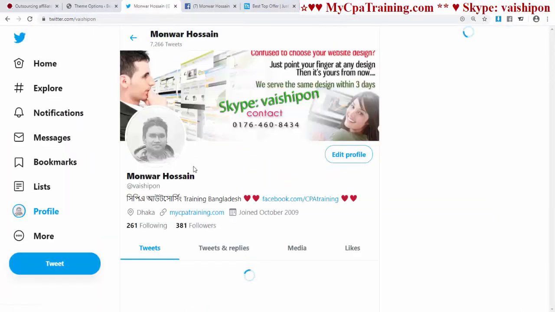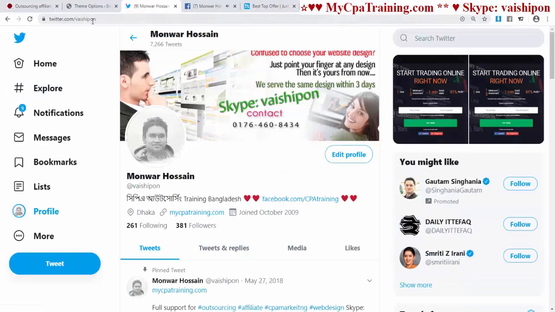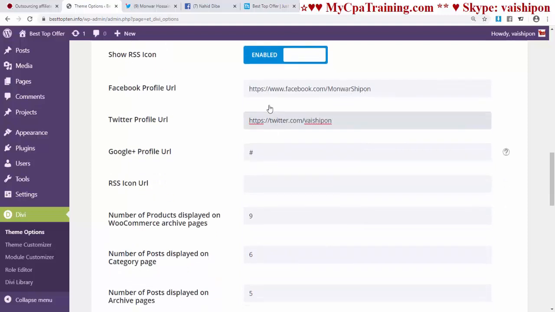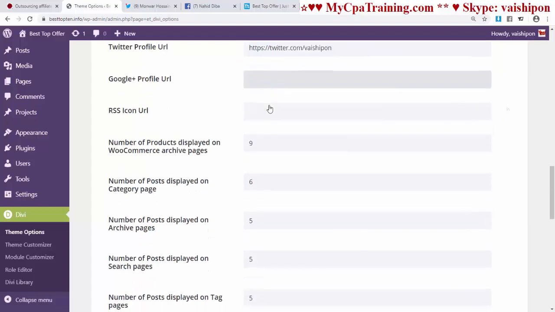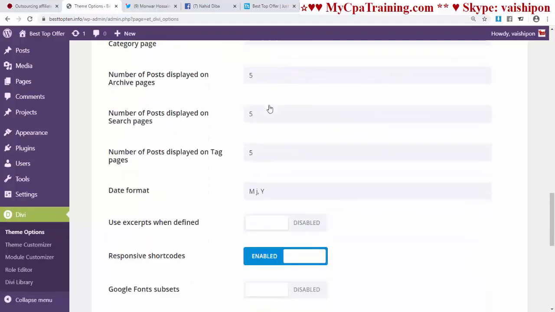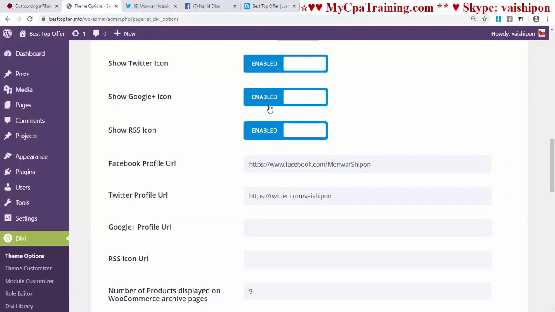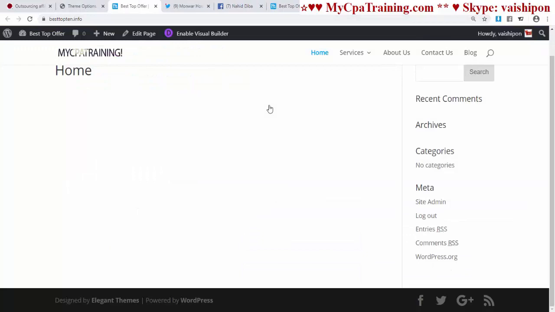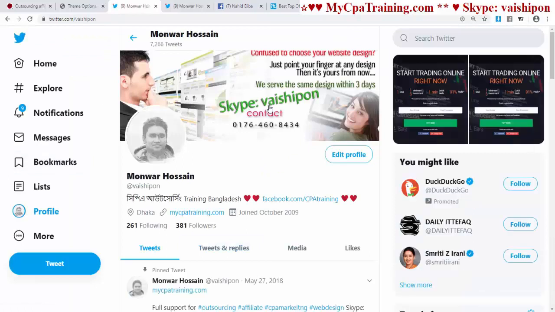Okay, I am giving my Twitter profile URL, twitter.com/VaiShipon. I am taking this link, copy address, profile link, and pasting it here in the Twitter profile URL. Google Plus URL: suppose I don't need this, I'm deleting this hashtag. RSS, I don't need this either. Okay, I'm giving a Facebook profile URL and Twitter profile URL. Save changes. You can use all URLs. Now if we see the front end of our website, if I click here, this is my Facebook URL, and if I click here, this is my Twitter profile URL.